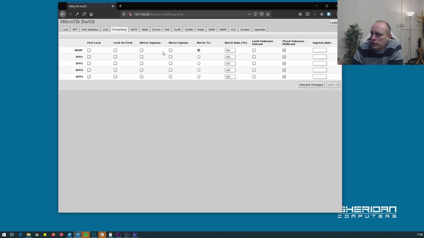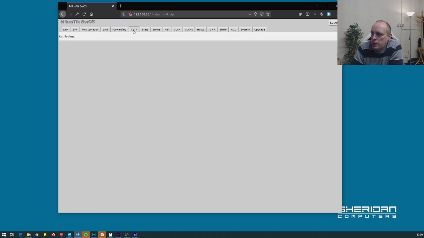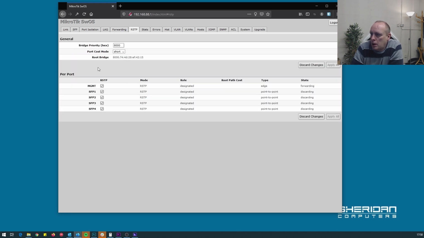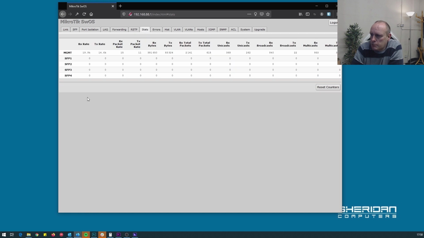Port forwarding, so we can mirror ports. That's a handy feature to have, and it does support that. RSTP. So it does support Rapid Spanning Tree Protocol, and we can turn it on or off by port, and we can see whether it's forwarding or discarding. We've got a stats tab, which is just traffic. You can see bytes received and transmitted.